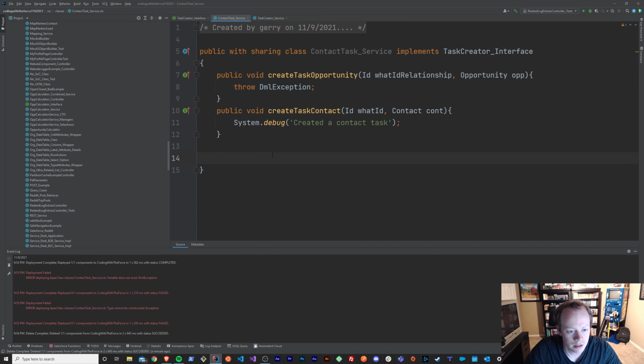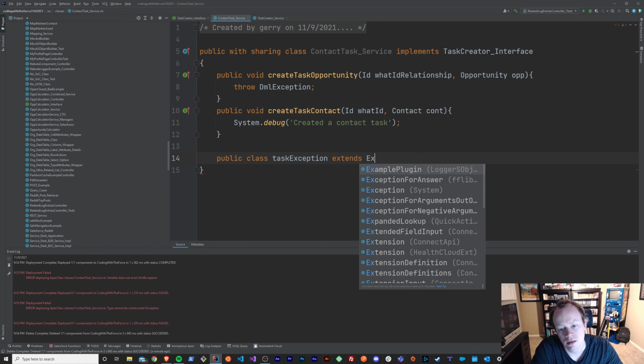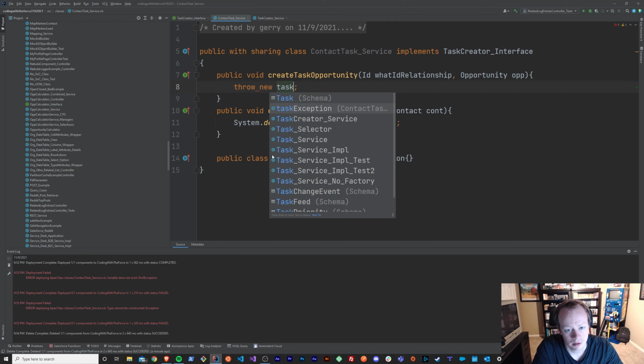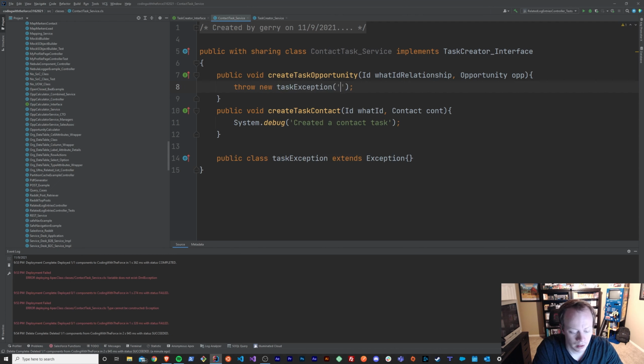Okay, actually, real quick, before we move on, this is definitely going to error out. So let me just create a new exception class. We'll just say task exception. Gotta declare it as a class though, that's important. Public task exception extends exception, and that's really all I need. And then up here I can say throw new task exception, task creation problem contact service.